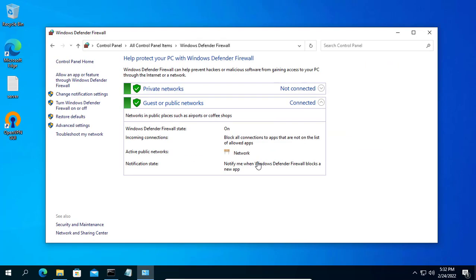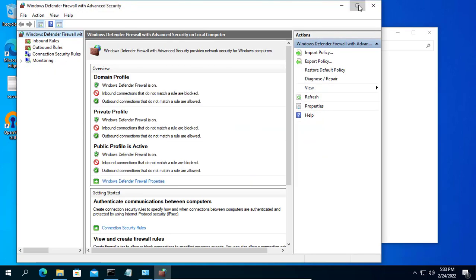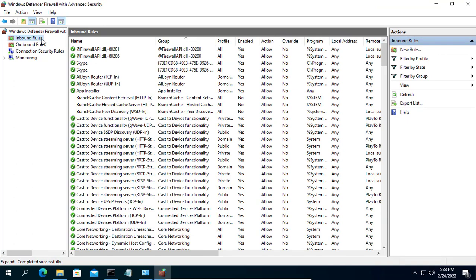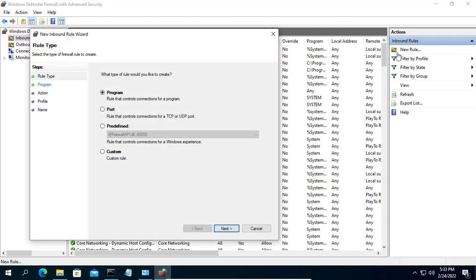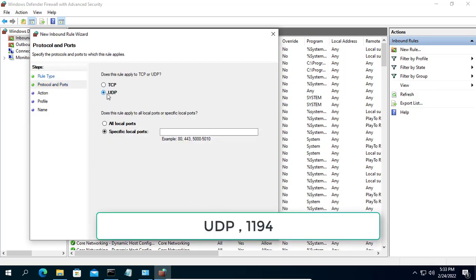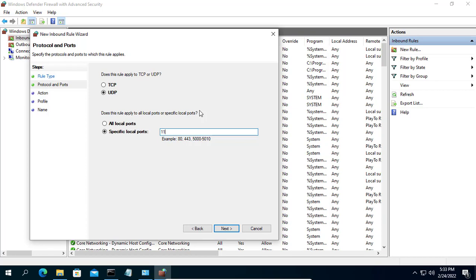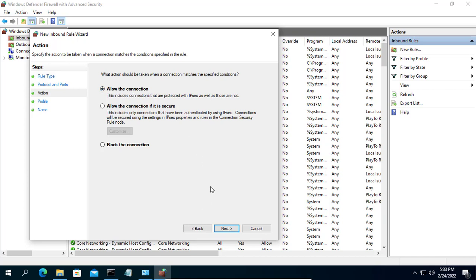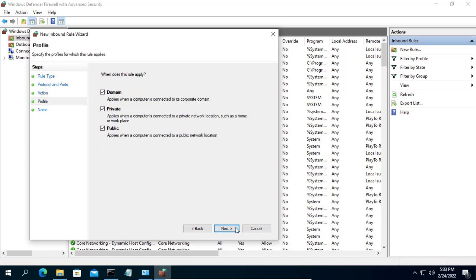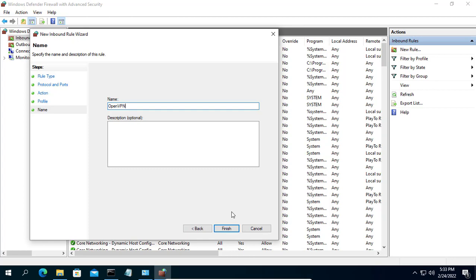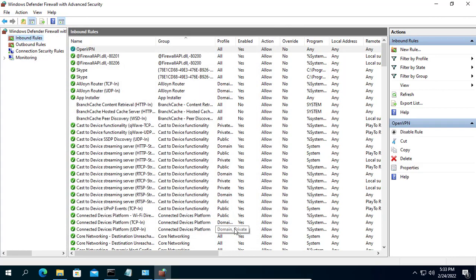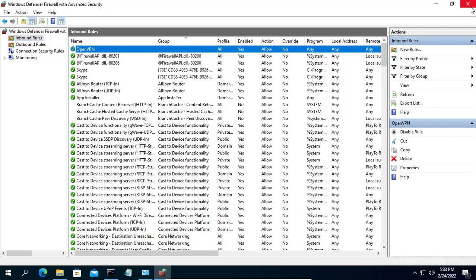You need to allow OpenVPN to pass through the firewall of the Windows operating system. So you need to allow port 1194 using UDP protocol to bypass Windows firewall. I named it OpenVPN for easy remembering. You can give it another name if you want, but make sure you configure the correct port and protocol.